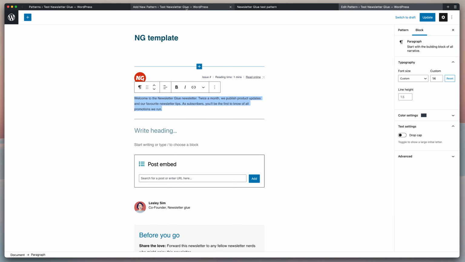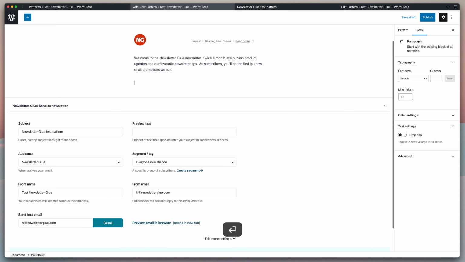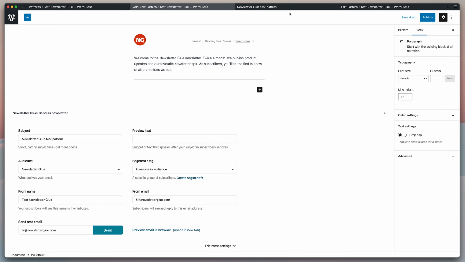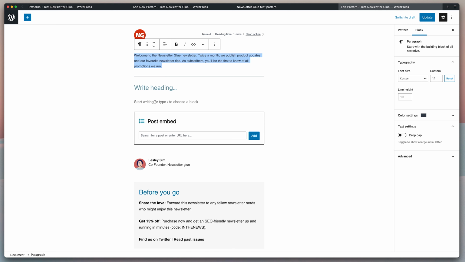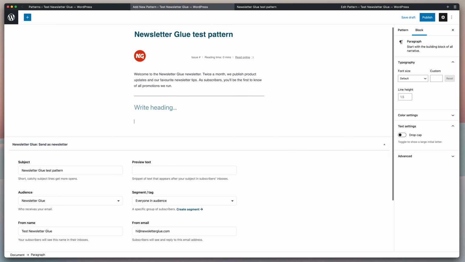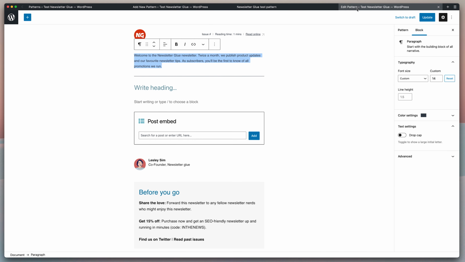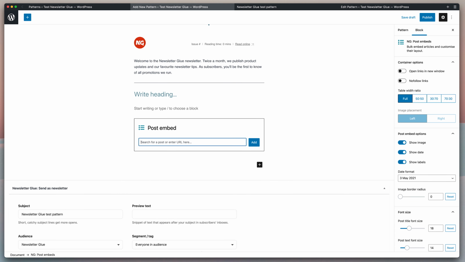Okay, so we want a line. And let's add a heading and a paragraph. Turn that into a heading. Okay, so now we have our heading and our paragraph. We now want to create a post embed. So let's add post embeds block.